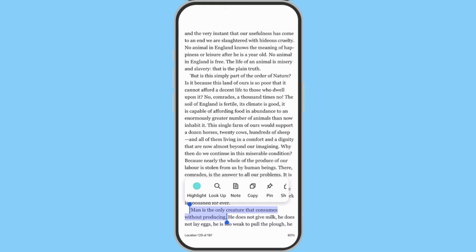As soon as you let go, a small menu will appear above or below the selected text. From that menu, tap Highlight. This tells the app to save your selection as a highlight so it stands out when you return to the page. Finally, choose your preferred color.